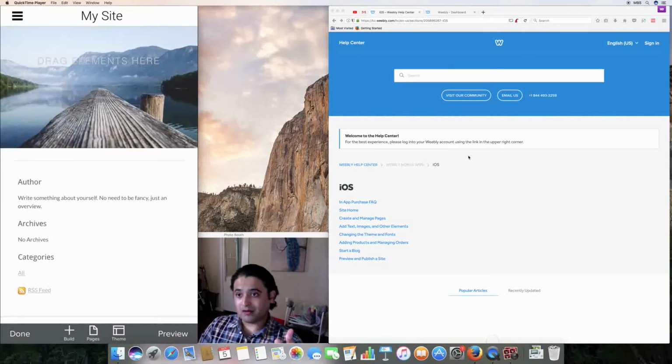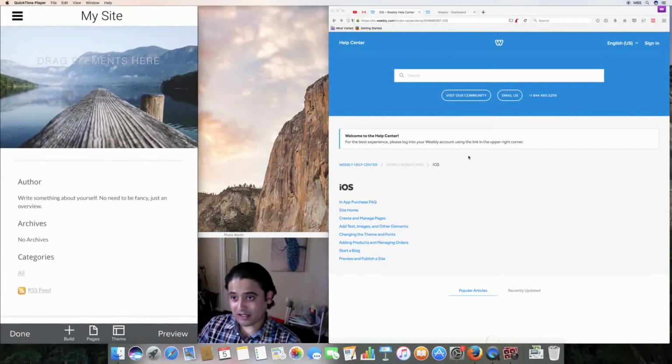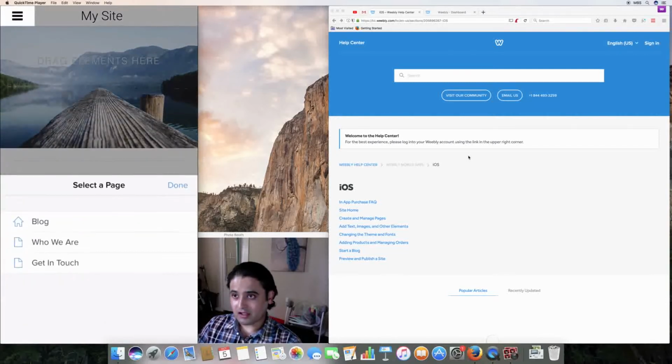So we get the background image and a couple of things here. As you can see, it says drag elements here. I'm going to hit the hamburger menu. Those are the three lines at the top left there. That's called the hamburger menu. It's just an icon menu. It looks like a hamburger.